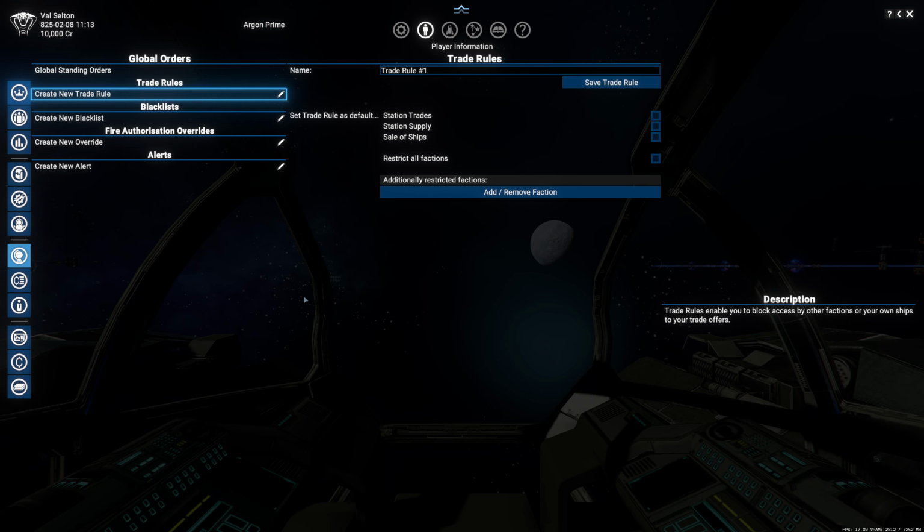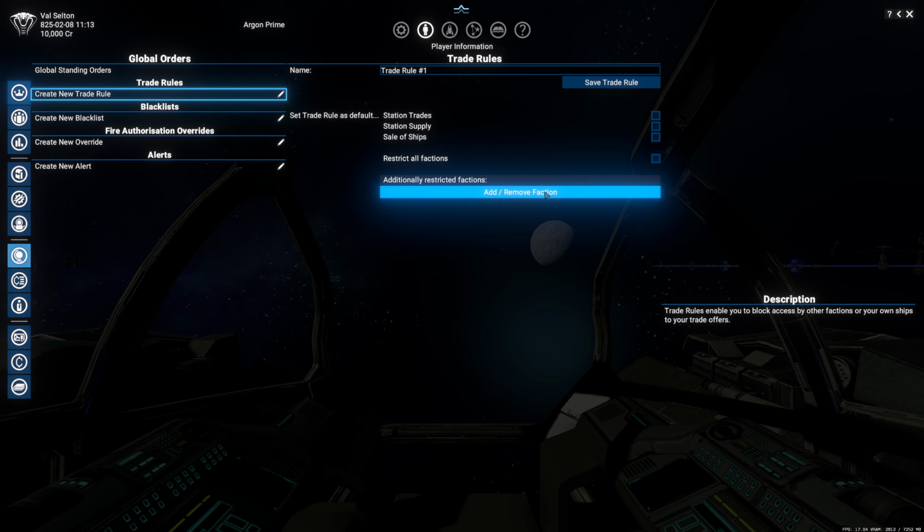Okay. And you use these to specify who is allowed to trade, who the ship is allowed to trade with or supply, and stations, whether or not they can sell ships to various different factions. And you can restrict all factions, which just means that you're only going to be dealing with yourself. Or you can say, well, I want to sell to everybody except the Paranid. And you can do that there.